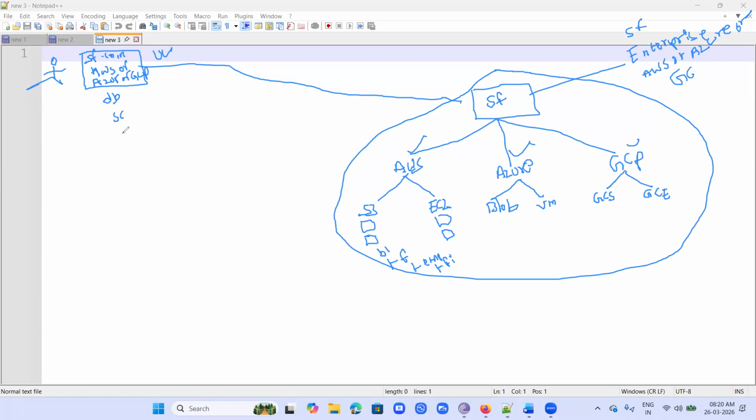Then whenever you write a select query, this select query is passed to EC2. In that EC2 machine, they have the Snowflake software. This Snowflake software knows how to process this data.